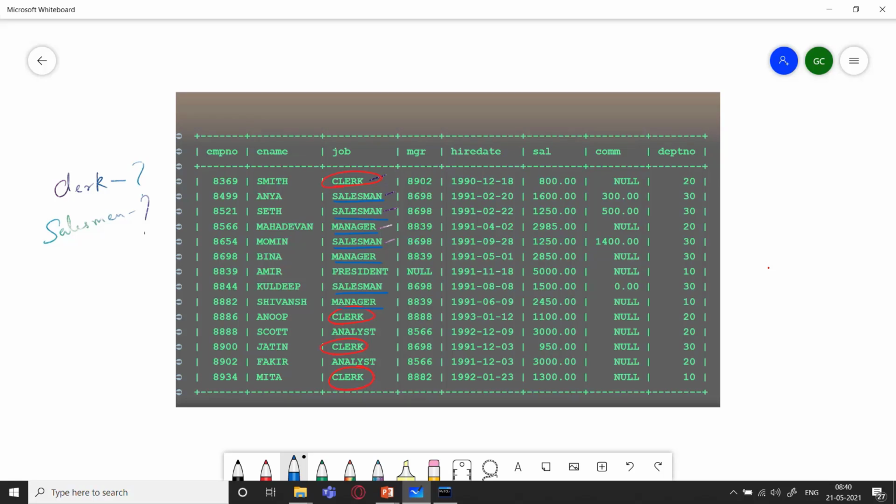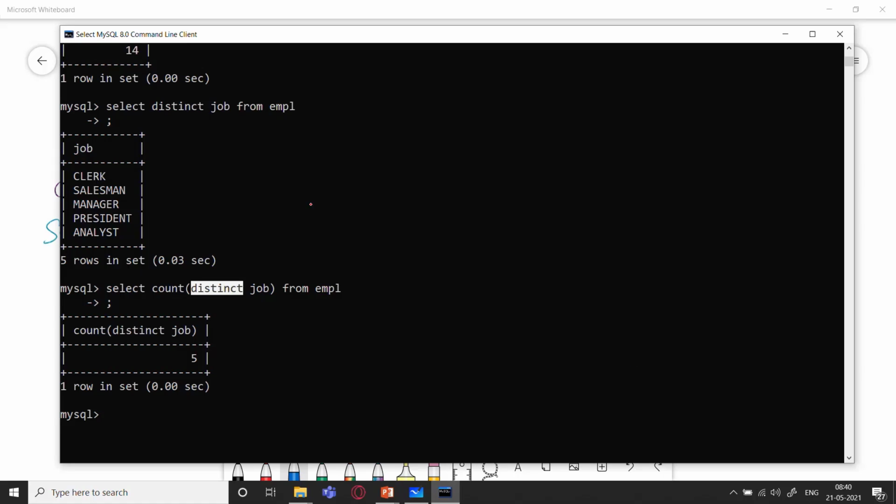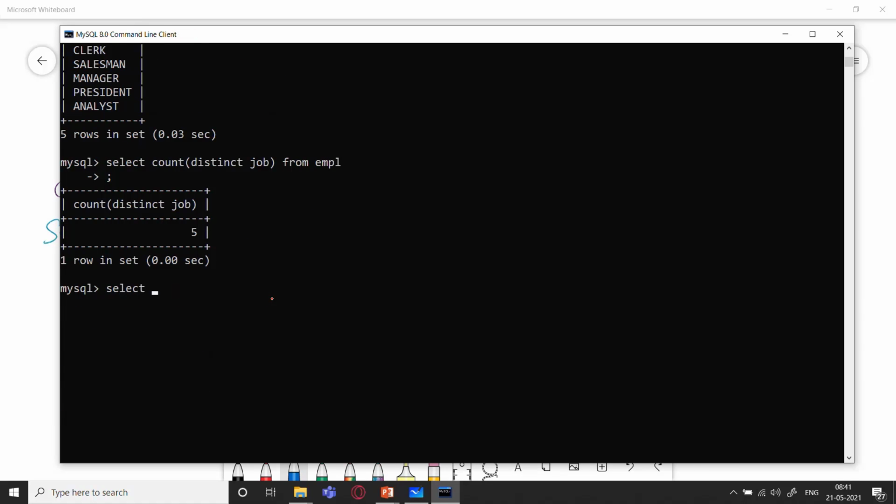So this way I want to count the number of employees who are working under different posts. How to do that? For doing that, we will be using select job, comma, count asterisk from EMPL, and here I'm going to apply the group by clause because now I'm going to group the tuples based on the job titles. That is, I will group all the clerks together, then all the managers together, all the analysts together, and this way I can count the number.